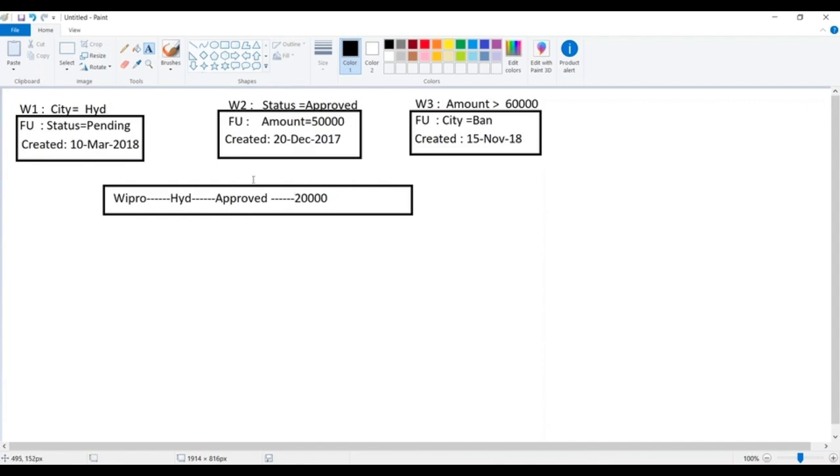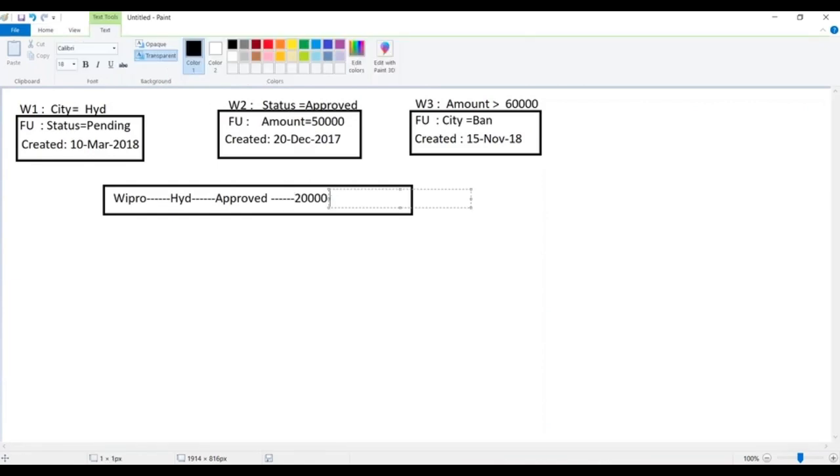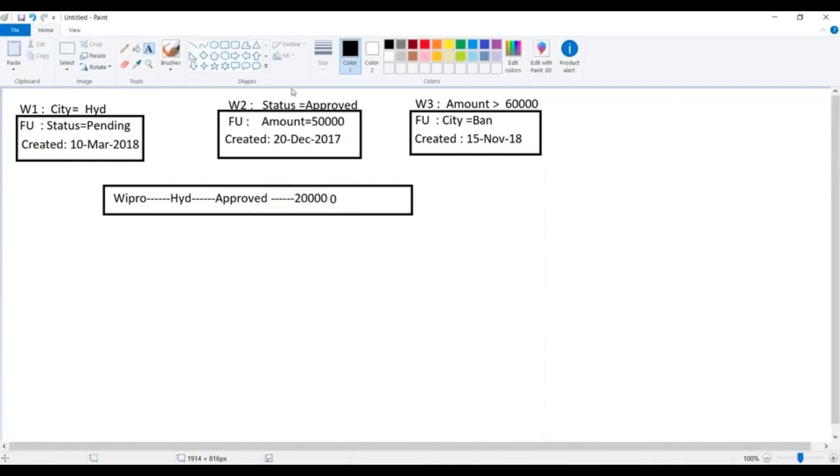Now, status equal to approved, yes. Then amount equal to 50,000. I'm making 2 lakhs as 50,000. Then if I check this, what will happen? This rule will fail. So what happened?